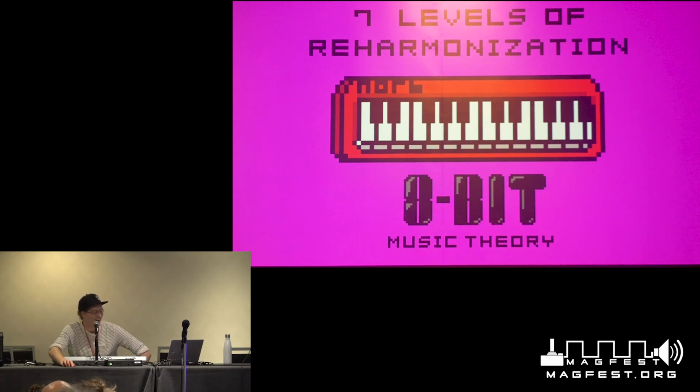Theoretically. Today, I was asked to give an advanced panel, so I was thinking, what do I know that's advanced? Well, this is not going to entirely be an advanced panel, because I'm going to talk about 7 levels of reharmonization. So the first couple levels, at least, will be pretty simple, I think. But I think reharmonization in general is an advanced thing to do, right?